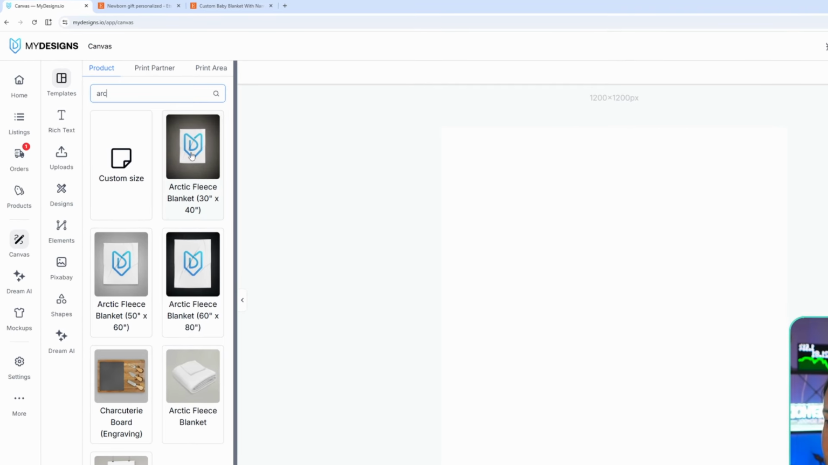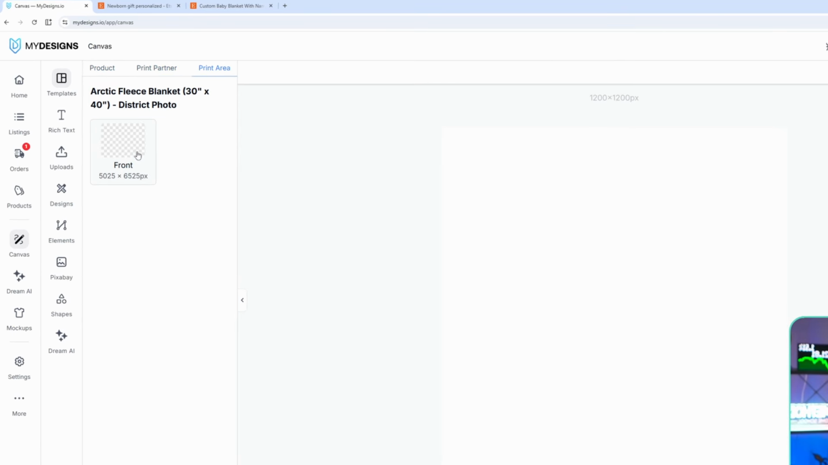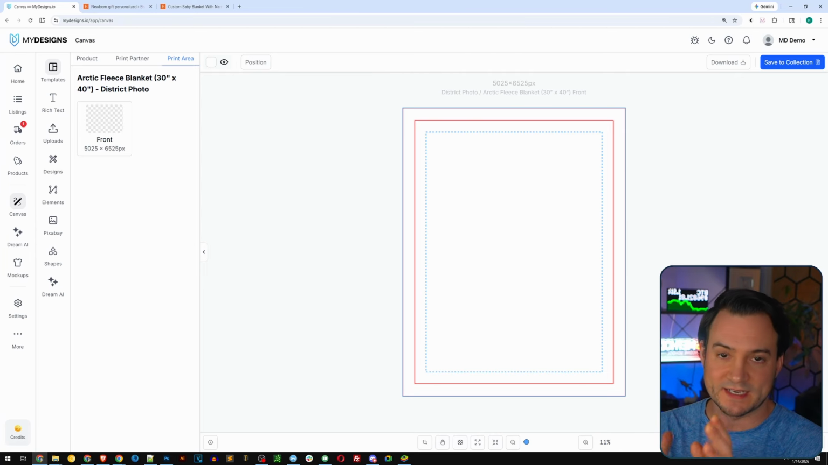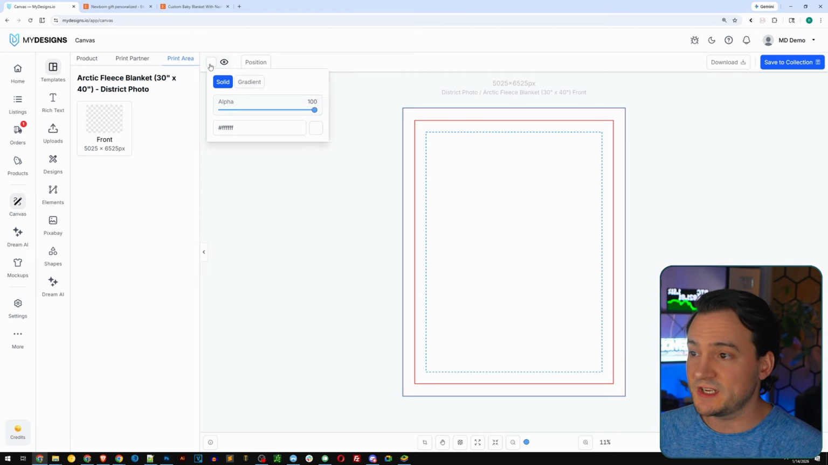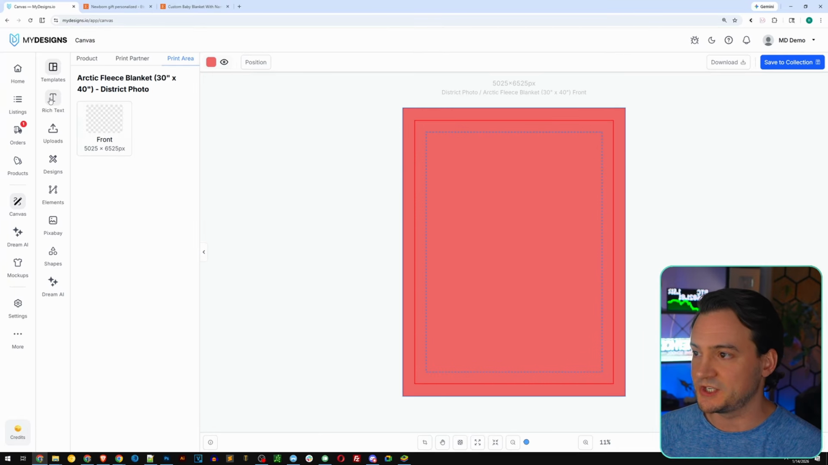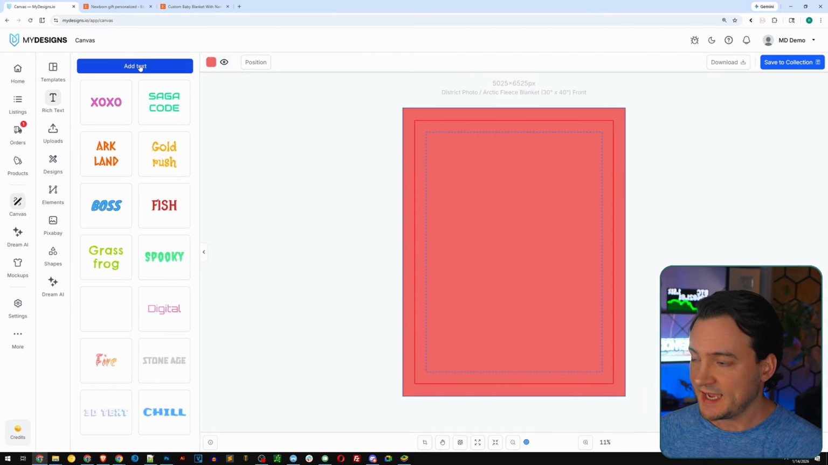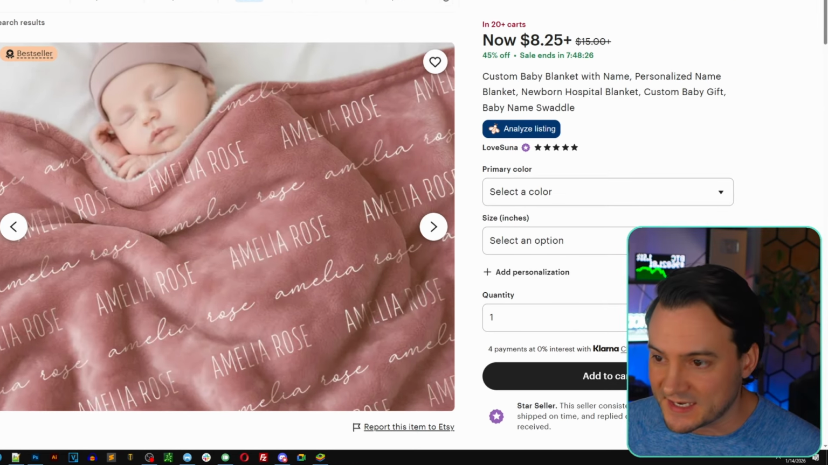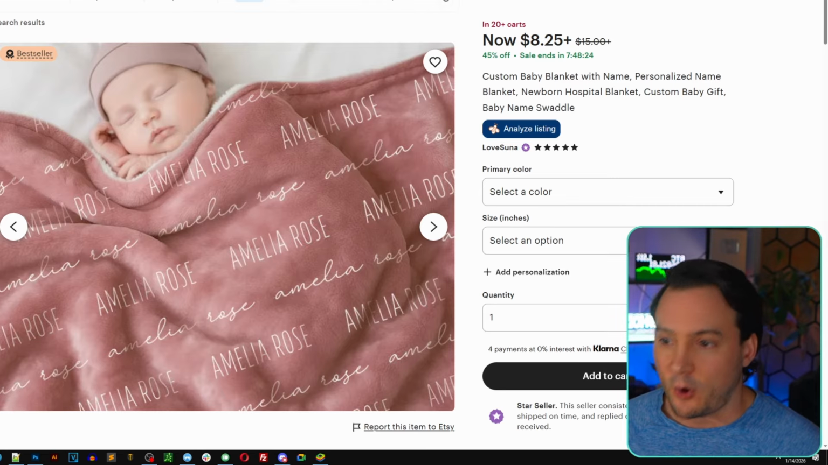I'm gonna go ahead with the Arctic fleece blanket, and I'm gonna click that, and then click district photo, and then click front. So now this is optimized to the right dimensions we need. The next thing I want to do is change the background color to something similar to what we saw in that blanket that we're using as inspiration. All right, after that, I want to add some text. So I'm going to go ahead and click rich text, then I'm going to click add text. Now, I'm not looking to clone this listing by any stretch, but it doesn't need to be any harder than it needs to be.